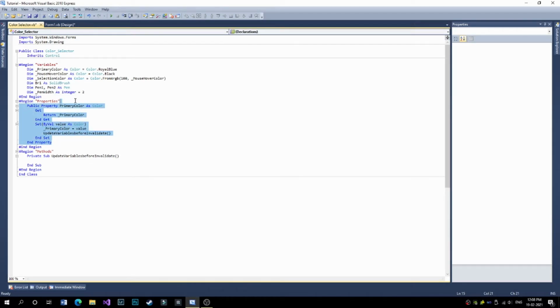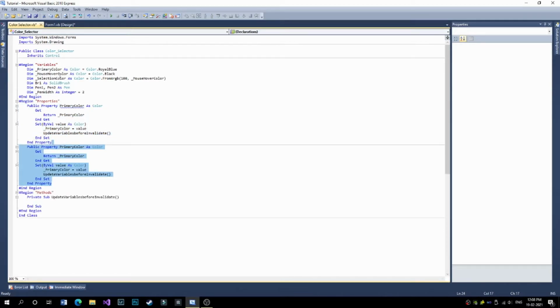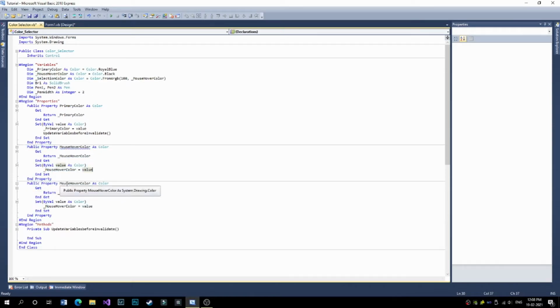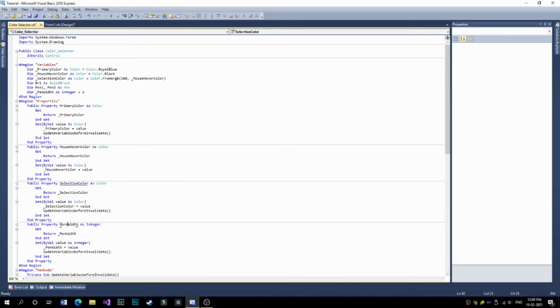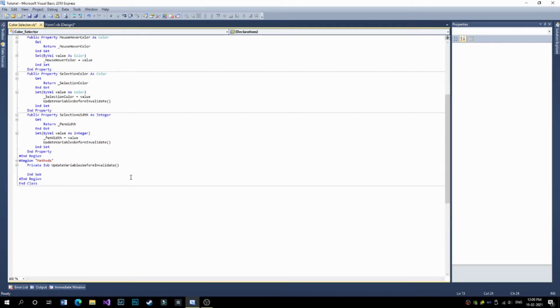So moving ahead, I'll create all the properties, let's say mouse color and all that. I'll be fast forwarding it right now. So here, if you notice, what I've done is in all these points, I have used the same criteria, that is color. Whereas in this selection width, I have used integer as intended above in the variable itself. So moving ahead, I'll be creating the criterias under my update variable before invalidation.